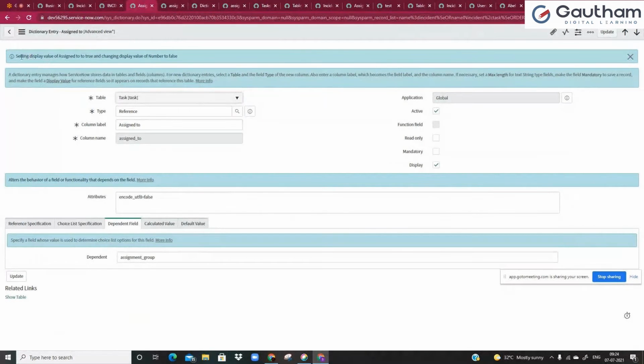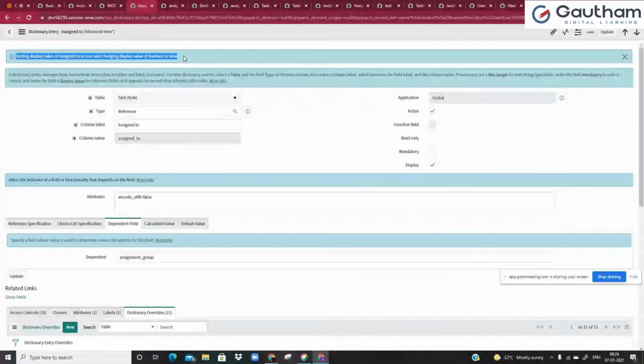Do you see what info message we received? Previously, number was the display value. Do you remember I told you INC or PRB, whatever the number is. Now, since we enabled this, for any table only one field could be a display value. Since we enabled this, number, which was set as true for display value, was automatically changed by the system to false. It says setting display value of assigned to true and changing display value of number to false.